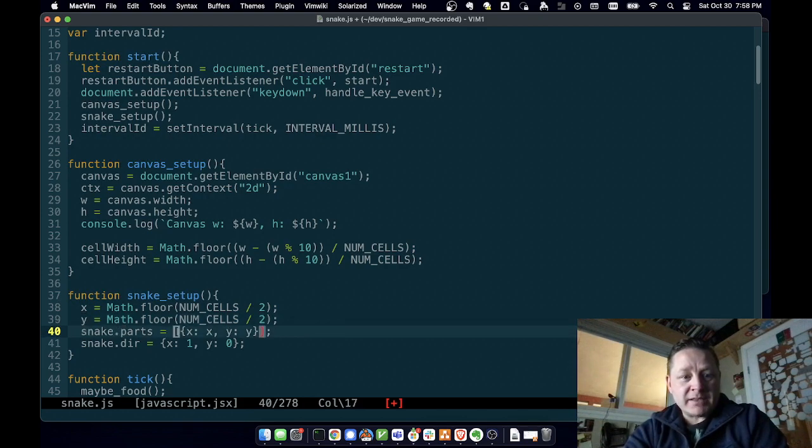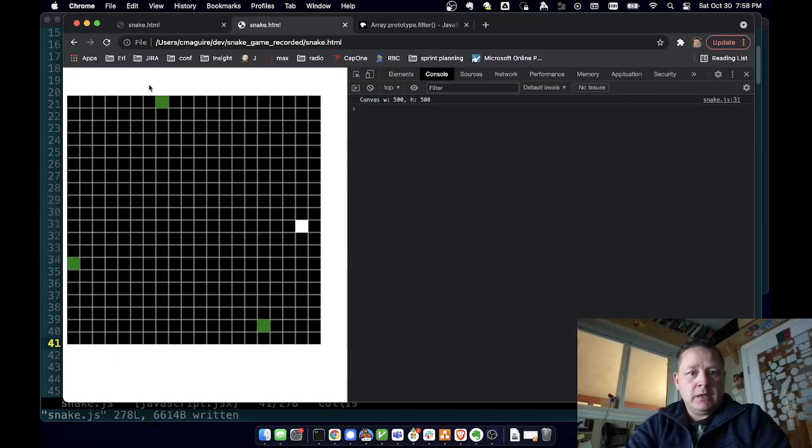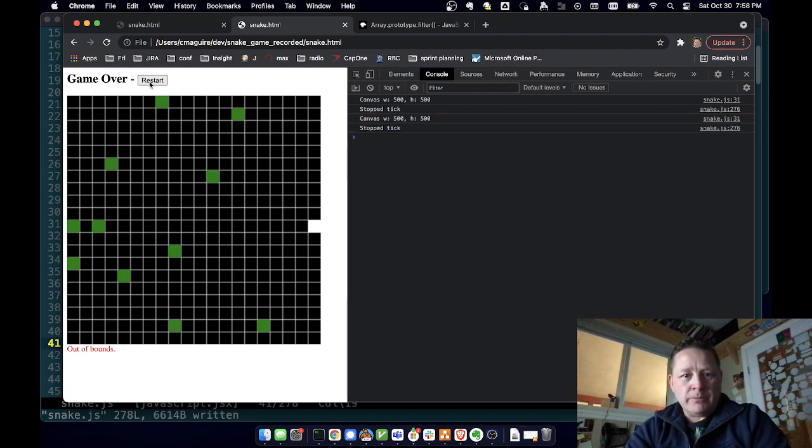Then we'll reset snake parts to a new array that has an object where the x is set to our x, y is set to y. So we'll put our snake back in the middle and we'll reset our direction to going right because we're adding 1 to x, which goes to the right. So there we go. That will reset our thing. Let's see if that fixes it. Okay, restart. There we go. So now we can restart and it'll put us back in the middle.